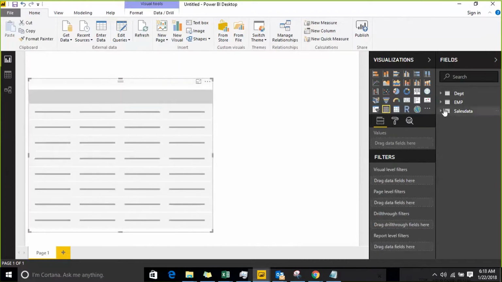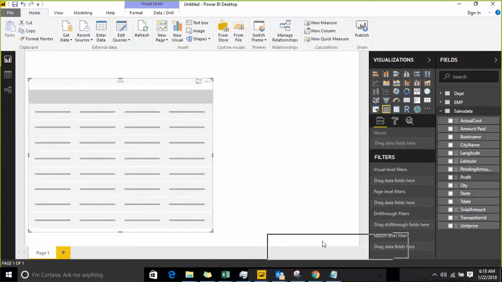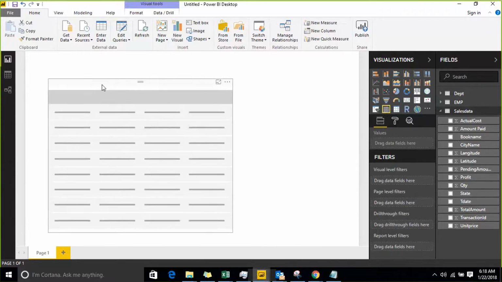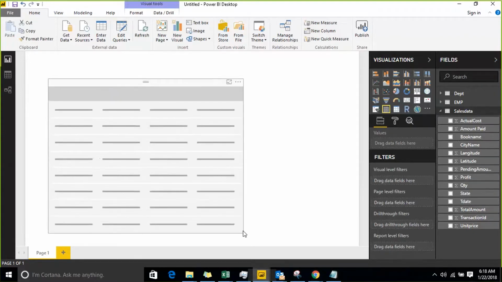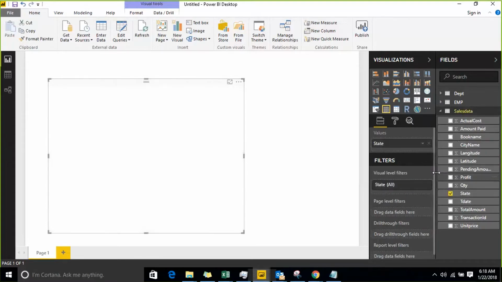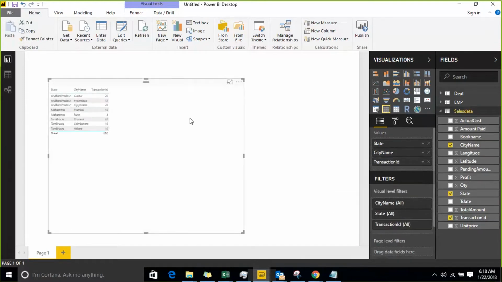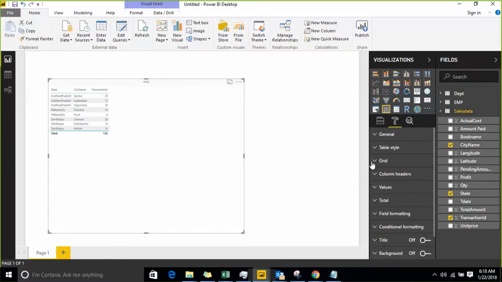I want to display a table which contains, from tomorrow I will change the data set. Why? Because in the evening batch also she is using the same data set, right? I will change the data set from tomorrow onwards. State wise, city wise, the number of transactions I am representing.